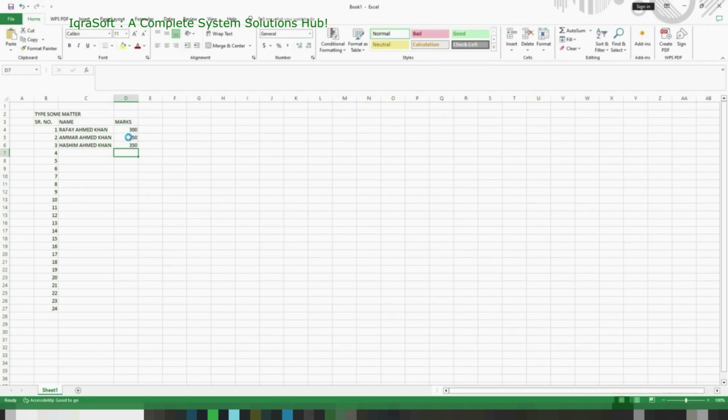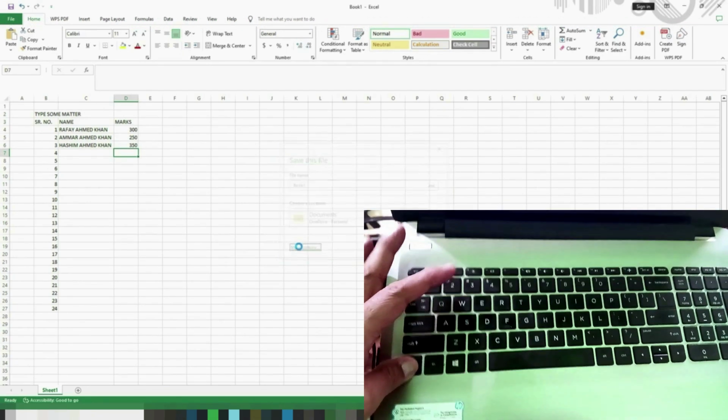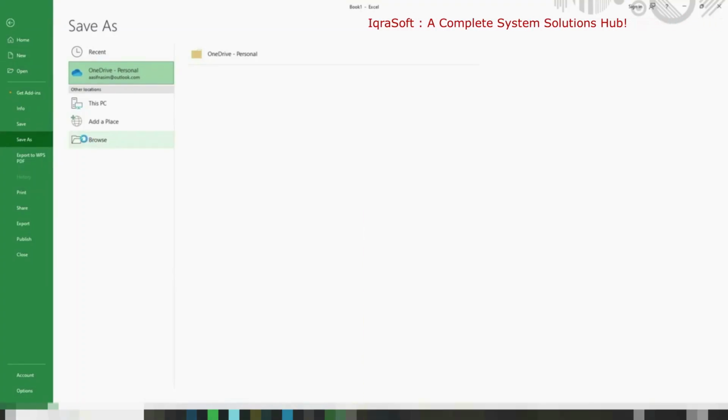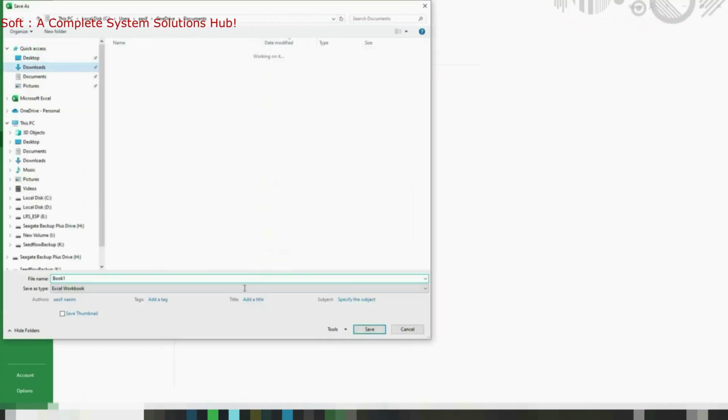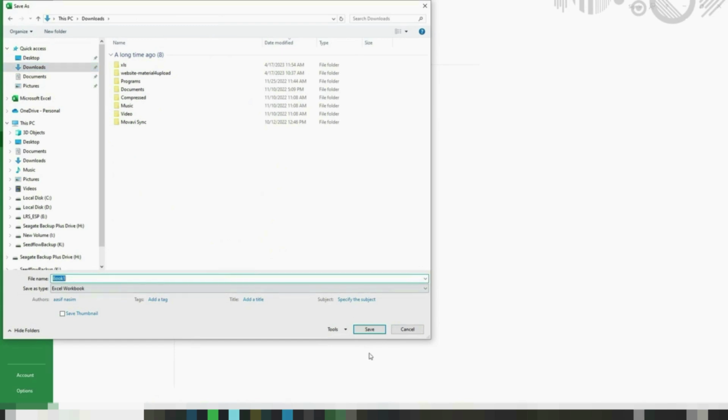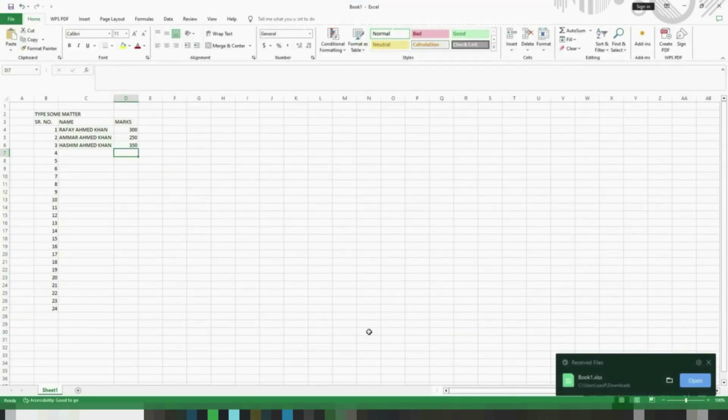After entering records, press Ctrl+S. See, the Save As dialog box appears the first time. Browse the location where you want to store the file, type the file name, and press the Save button to complete this task. It saves the Excel workbook permanently on disk.